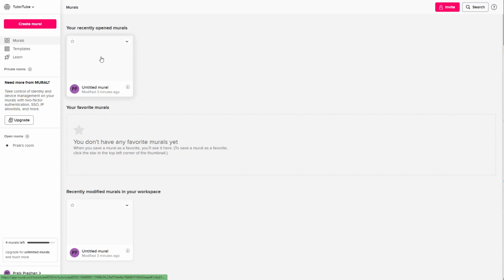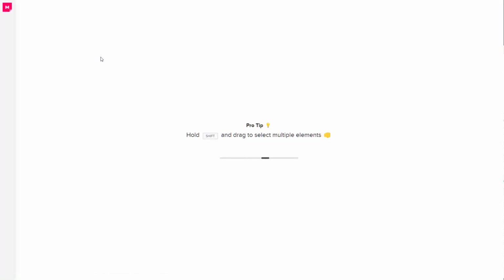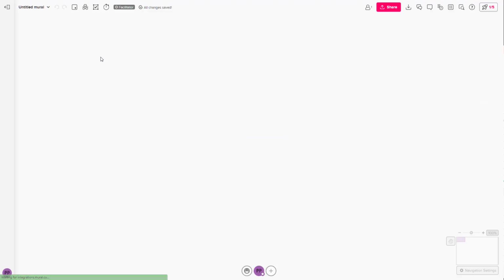And I'm just going to click on an existing mural here just like this. And then what happens is that this is what you have. You get to the existing mural right here, as you can see. And this is the main interface of the mural, as you can see right here.